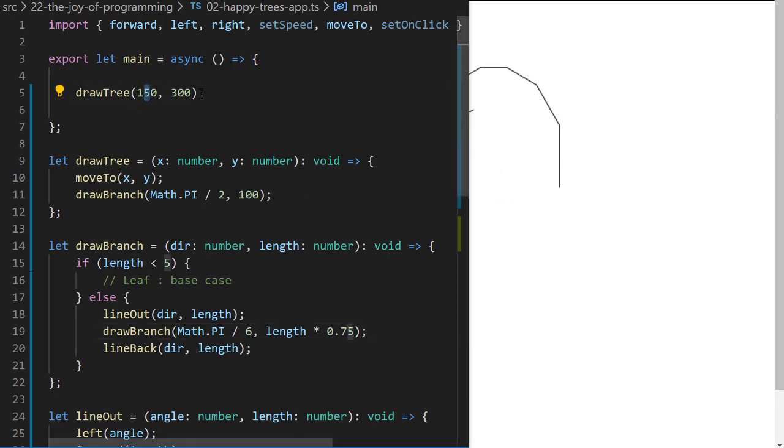And maybe we should move it a little bit over. It's running off the canvas. No one likes to have a tree run right off the canvas like that. So, there we go. That's pretty nice. So where do we go from here?